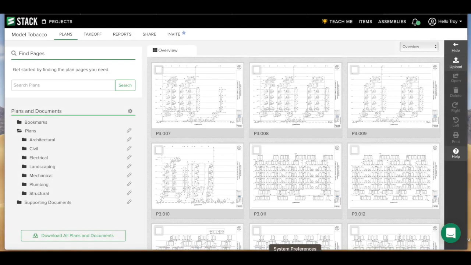This is Troy, and today I am really excited to show you how incredibly efficiently you can use Stack to search through your spec documents.